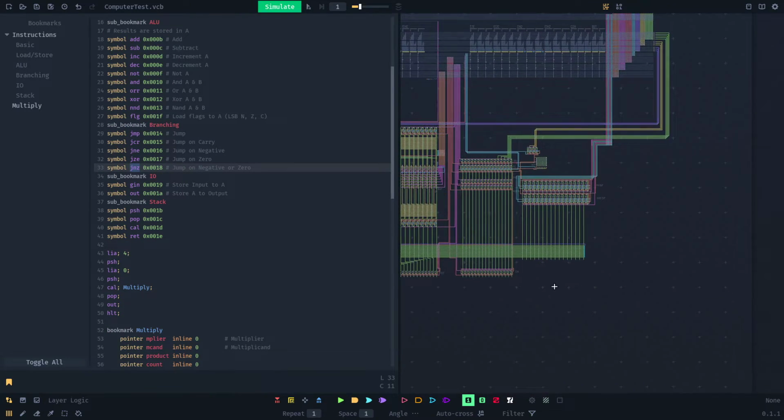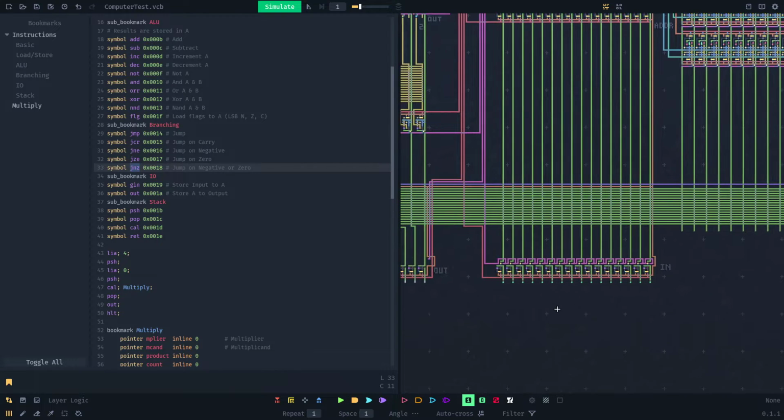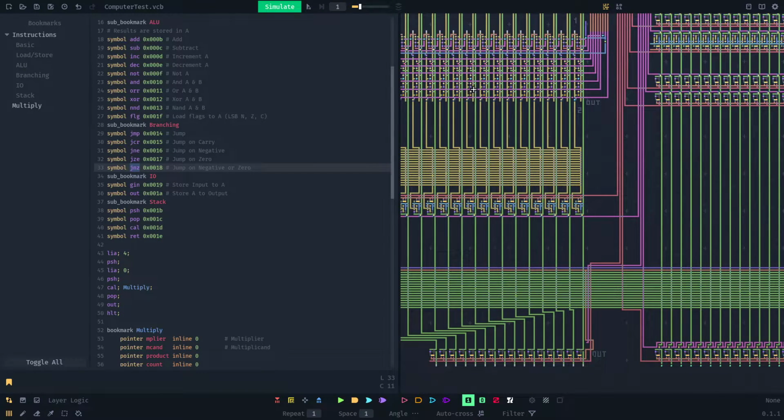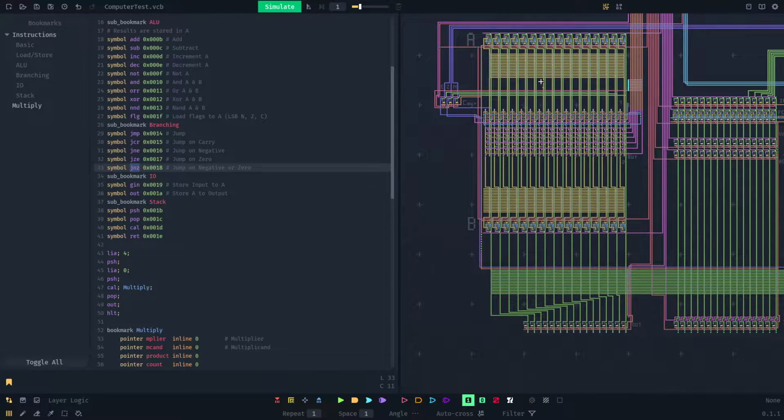Self-explanatory. Store input to A. So we take the value that's currently in this input register, and then we store it into A. Store A to output, self-explanatory. We store A to output, and here's our stack function.